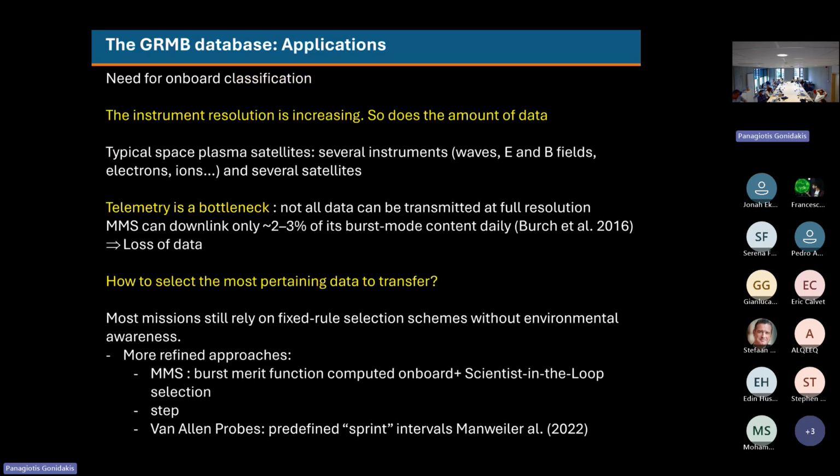And another one, I think it has been discussed this morning by Maria Federica. Those satellites have a lot of instruments. They produce a lot of data, and we make better and better instruments with better resolution, and so producing more and more data. And the bottleneck is telemetry. You can have your instrument working in burst mode at the maximum resolution. It's fantastic. You have wonderful data, but you cannot transmit them to Earth, to the scientists, so they may be lost.